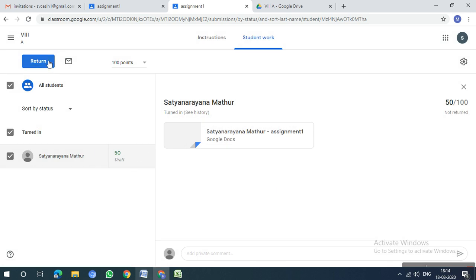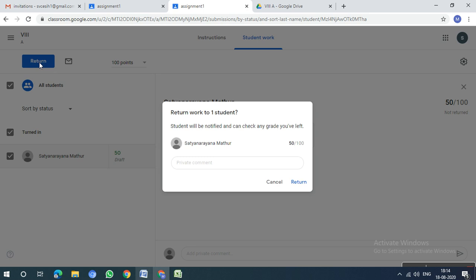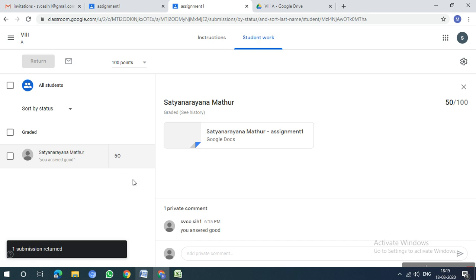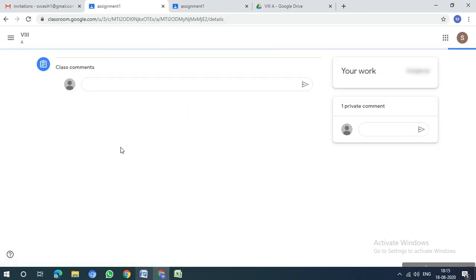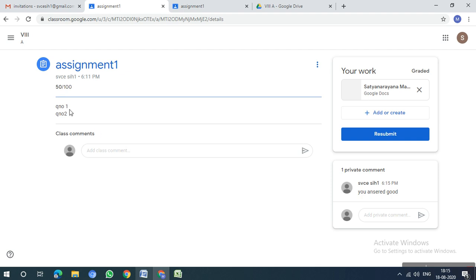Once you give the marks, you just select all the students and click on return. Then you can put a comment, like you answer nice or you answer good. Some comment you want to give individually, you can give, or to the class also you can give. So returning. Now you can see here, previously it is different, now it is submitted. Now he can also see how many marks he has got for that particular assignment. So you can see here the student got 50 out of 100.